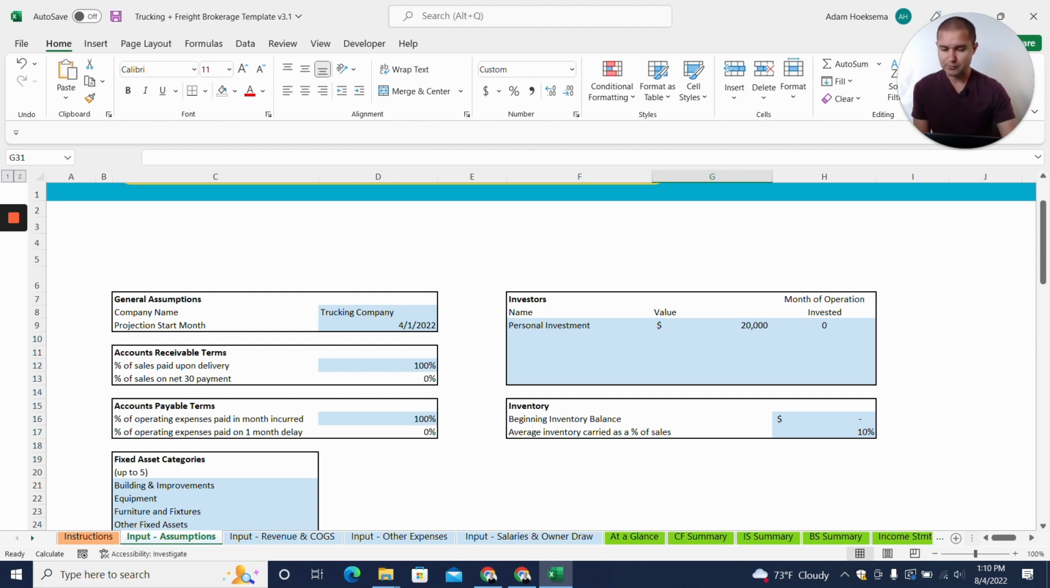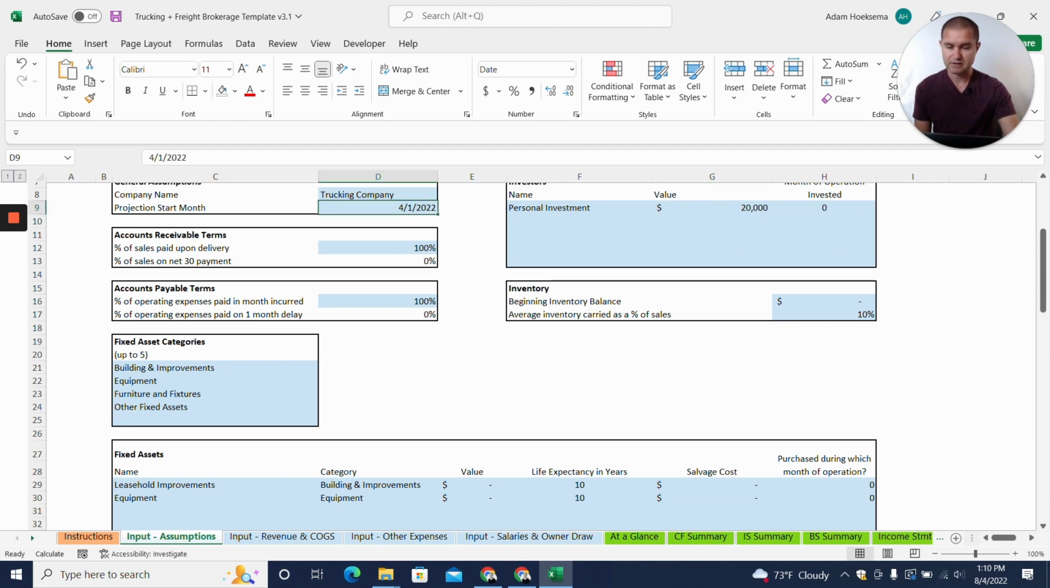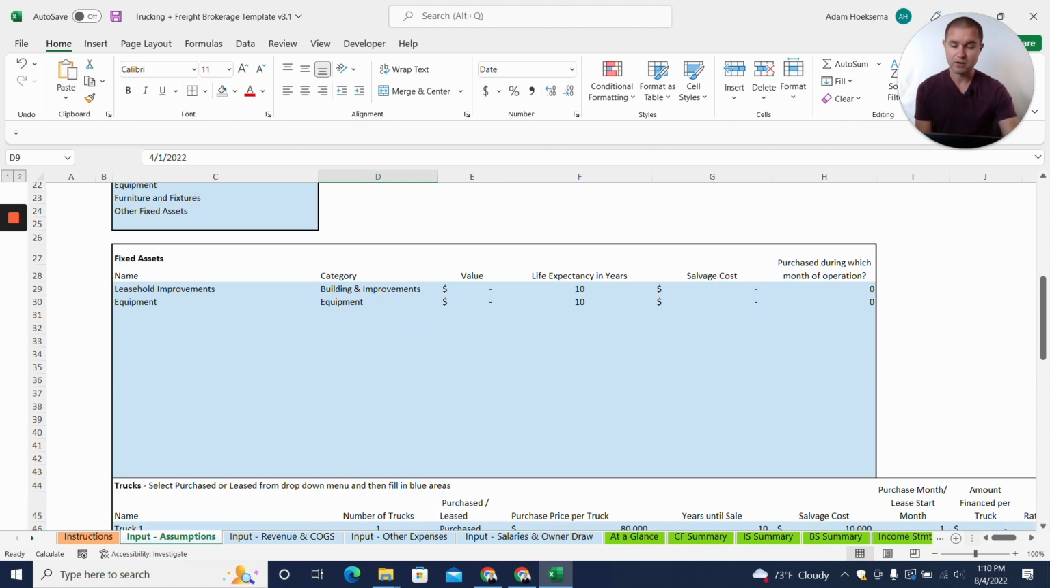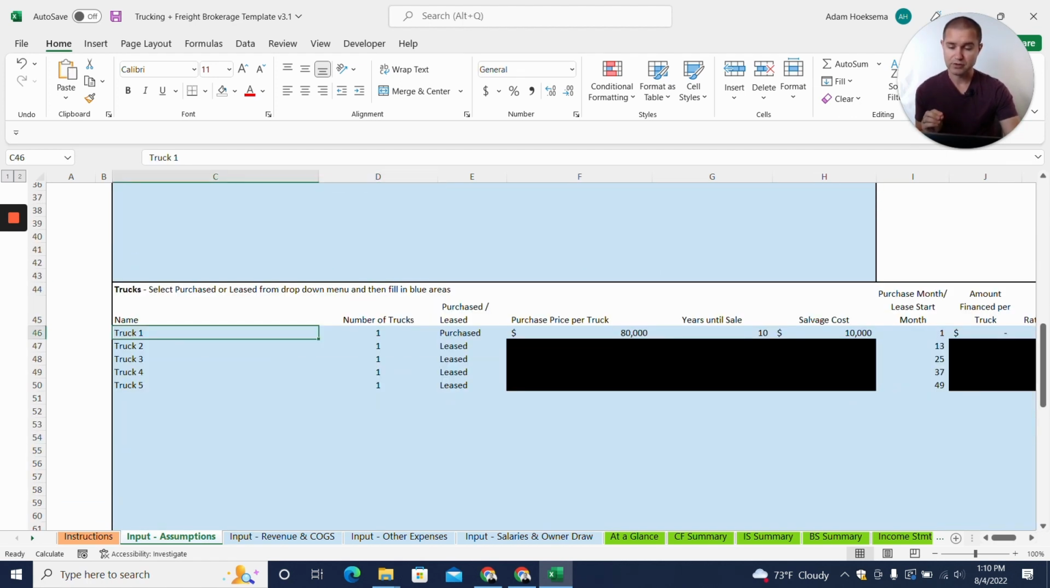So on the input assumptions page here, you can add different investors that you'd have, pick the start date of the projections. You can add fixed assets. So this would be leasehold improvements or buildings that you own or equipment that you own. And if you own trucks as well, you're going to put those down here in this section. And you can add trucks here. You can add them as either trucks that you've purchased by this drop down, so you can have them as purchased trucks or leased trucks.